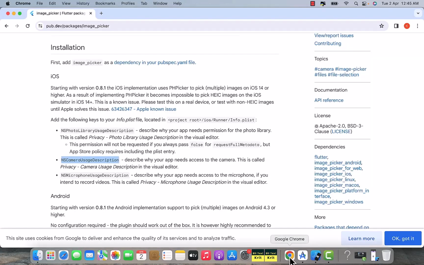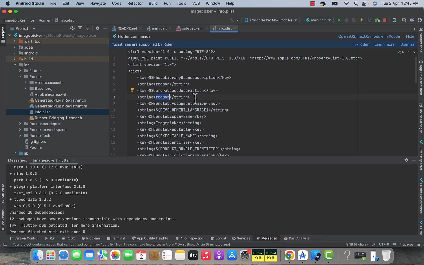And similarly, if inside your application you want to record a video, then you need to specify the reason why your application wants to access the microphone as well. So that's how inside the iOS section you are going to specify the permissions. So after following these steps, the setup for iOS is completed.